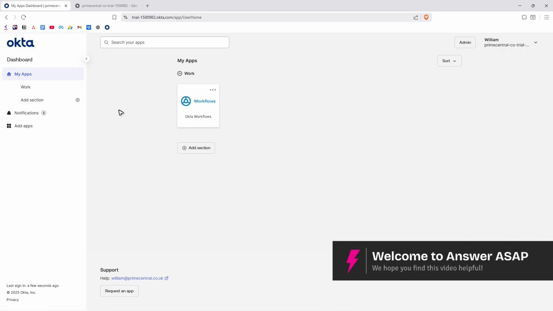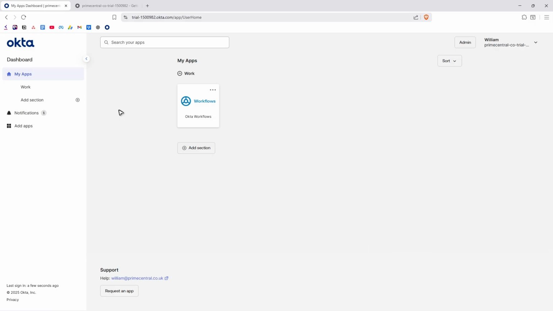Welcome. In this video, I'll show you how to add Okta extension to Chrome. Alright, so first up, go log into your Okta account. Now once you're in here on your dashboard, just go to the top right and click on admin.